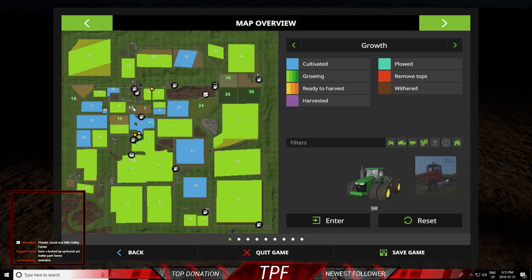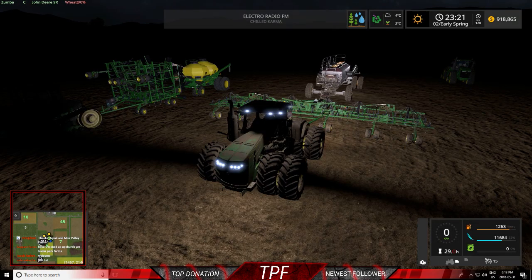I'll go plant 10 with something, and then 1 and 13. They're pretty small. 24 is probably grass. I'll have to go check that out.